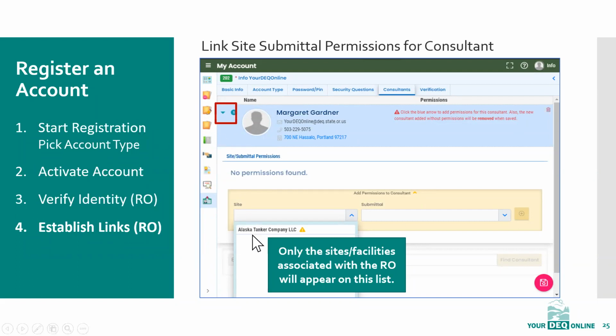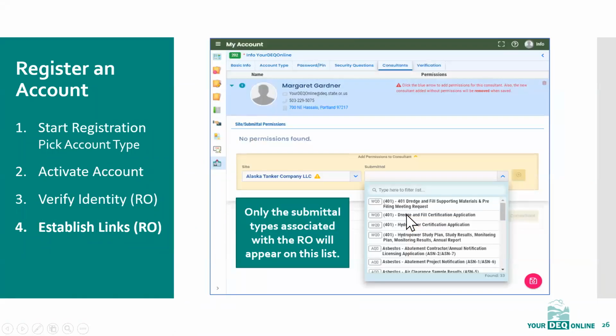So you would add the site, Alaska Tanker Company. The only sites that will appear here, rather than that whole big list of sites that you can select from for your own links as an RO, the only ones that list here for you to extend are the ones you already have. So if I only associated with Alaska Tanker Company, that's the only one that's going to show here. And then you can go ahead and select which submittal you would like to do for that particular facility.